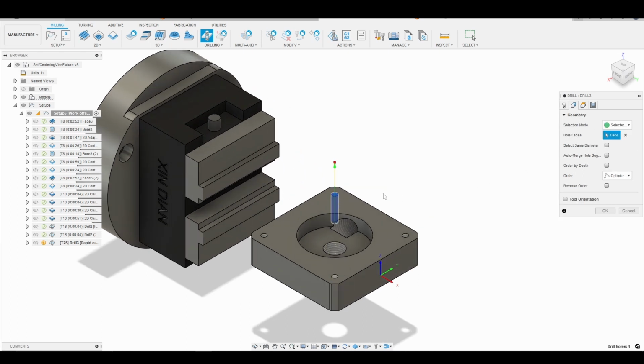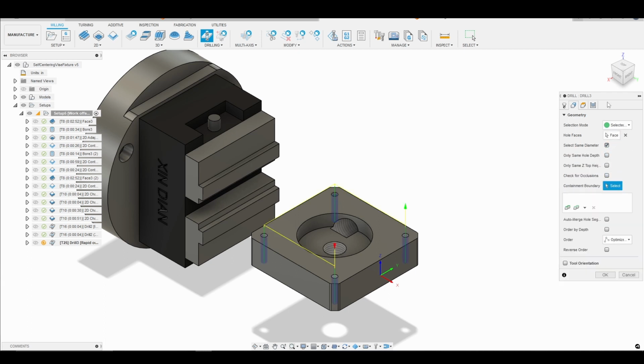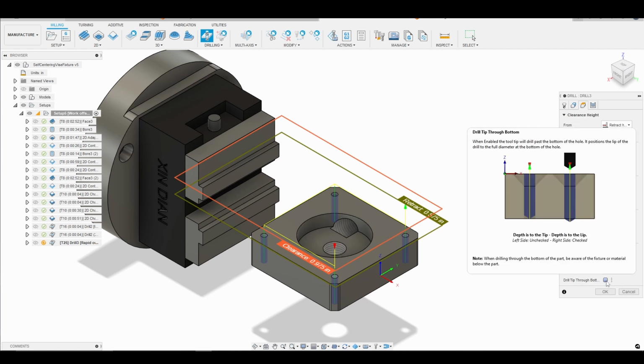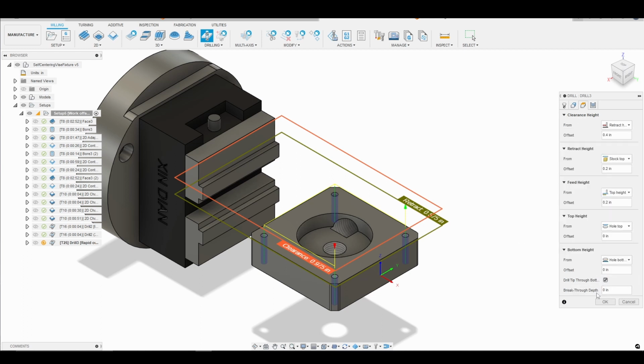I'm going to select one hole and then use the select same diameter again. Beautiful. And this time it is okay to go to hole bottom because we are actually going to drill all the way through the part. And I'm actually going to drill the tip through the bottom, and I'm going to go an extra 50 thousandths just to make sure we do indeed go all the way through the bottom of our part.